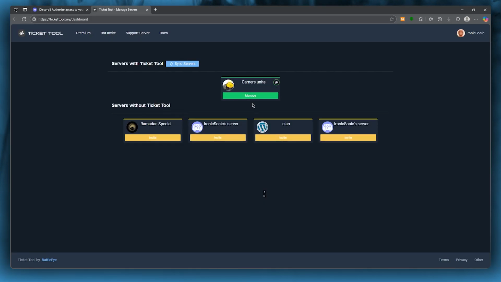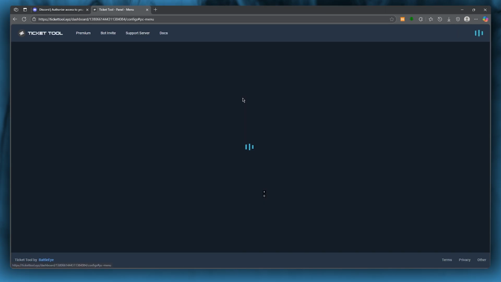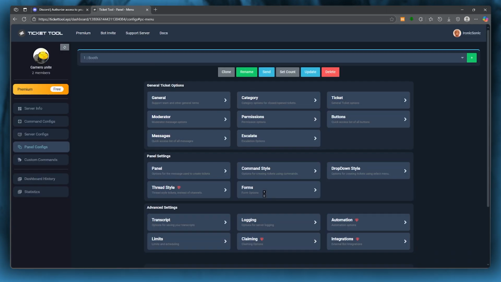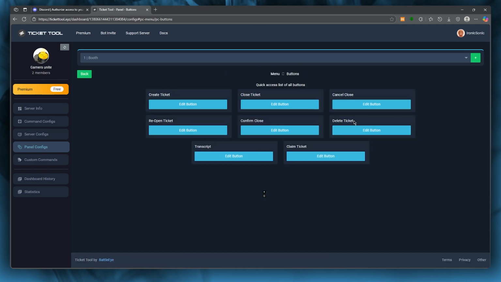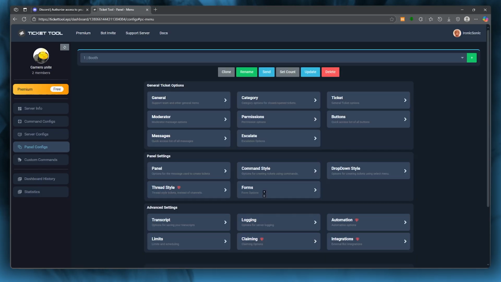Now over here, as you can see, you can manage the actual server that you work within. So from here, choose your server and access, and you can change different things like your panel settings where you can configure different ticket types, buttons, or embedded designs. Then you have other settings like general, ticket, category, moderators, permissions, buttons, and so on. So, you can work with these buttons as you go on.